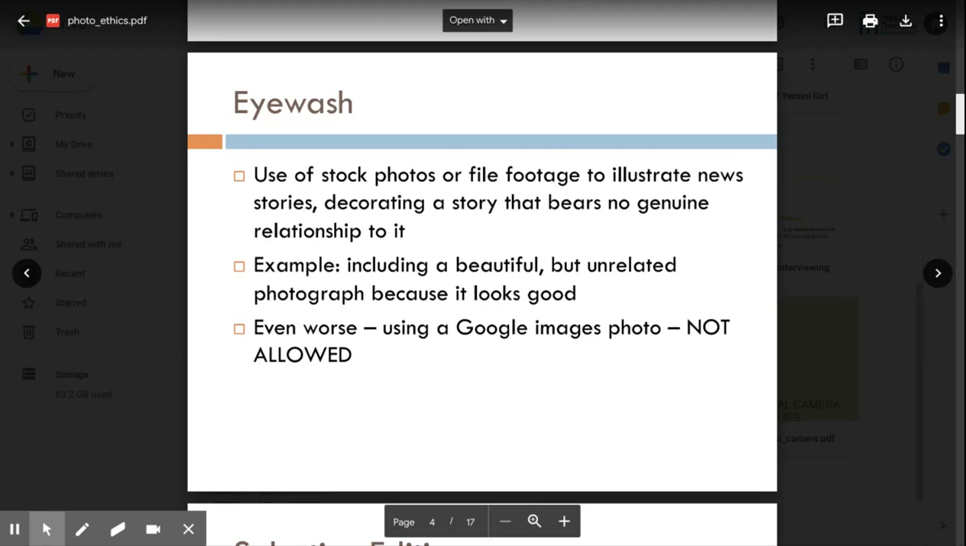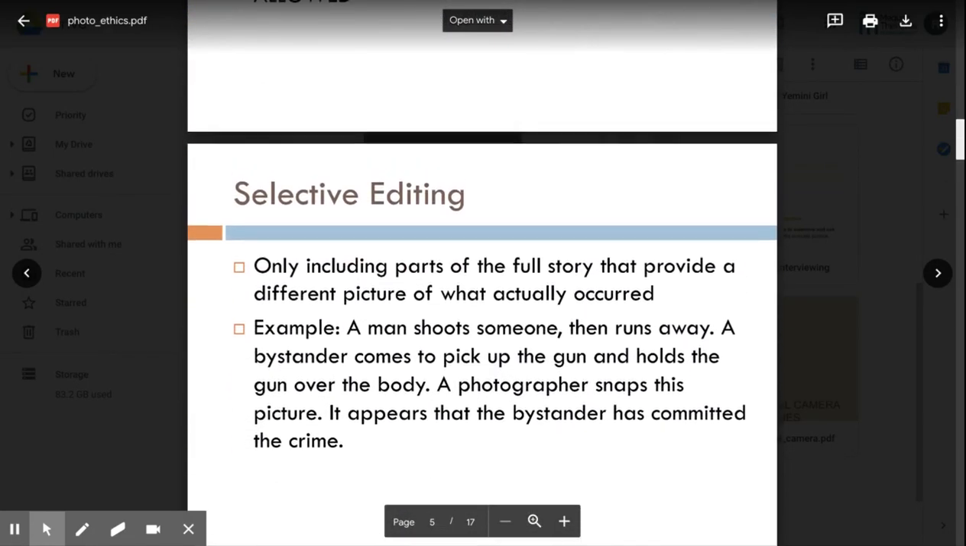And we could type in coronavirus or virus or whatever image we need, and then we would give credit to Britannica Image Quest and the photographer. But we can never take images off of Google. So eyewash has to do with us using as much as possible our own photography that is exactly related to the story. Okay, so we can't put a fancy picture to catch attention that's not related to the story, because that is not representing the story accurately. Kind of an odd title, eyewash, but that's what it's called.